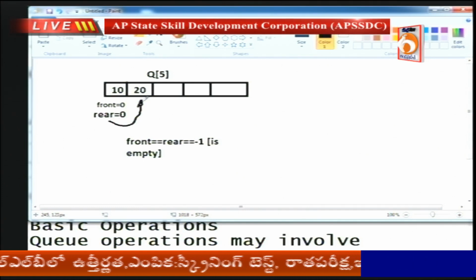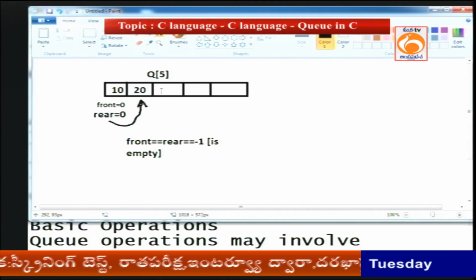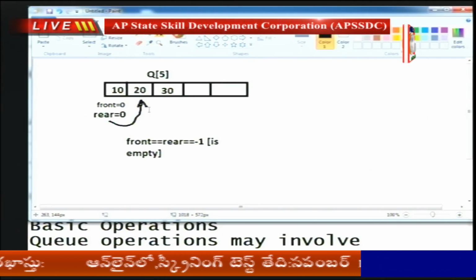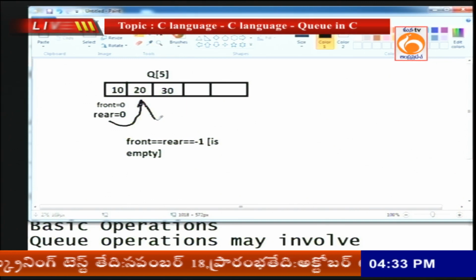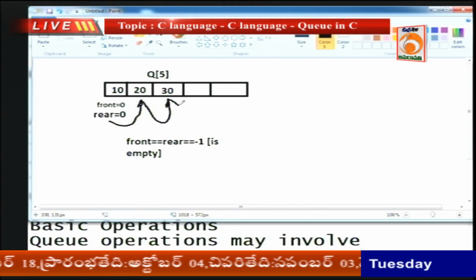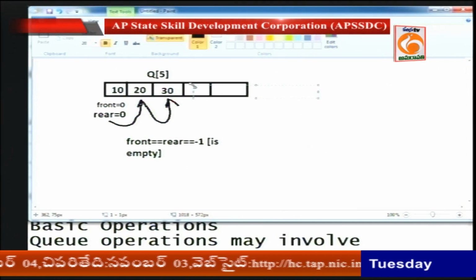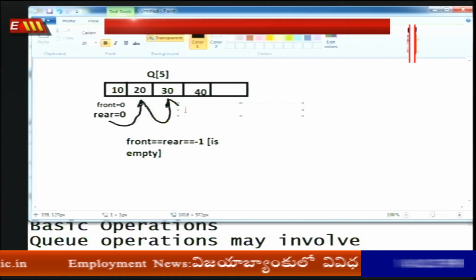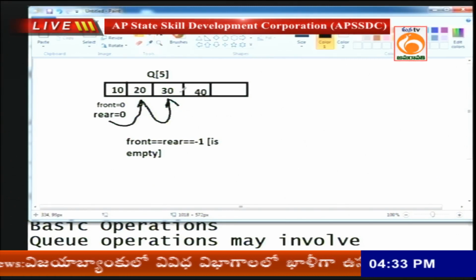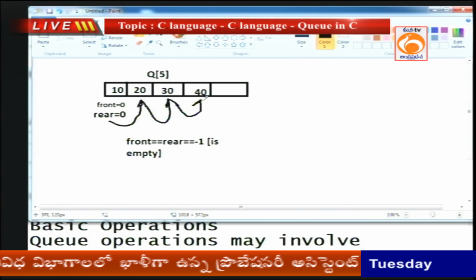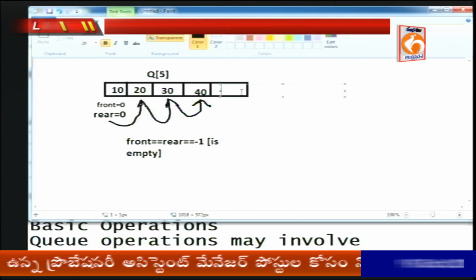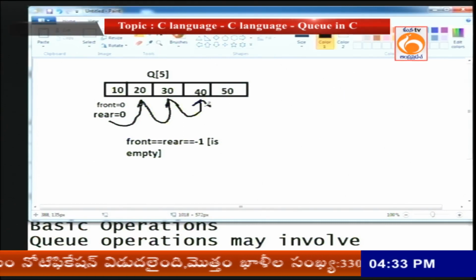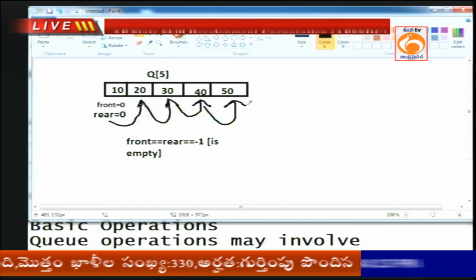Now rear plus plus. After that, if I insert 30, again the rear index will be incremented. If I insert the next element, again the rear index will be incremented. Every time, rear will move on. Insertion time rear will move on, deletion time front will move on.